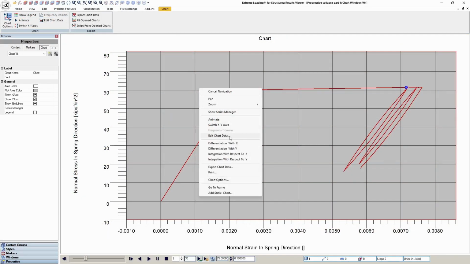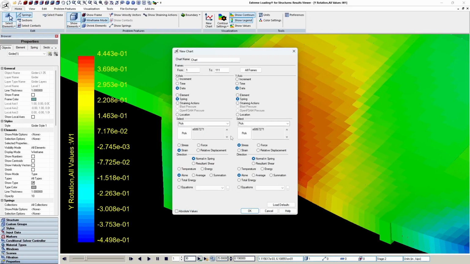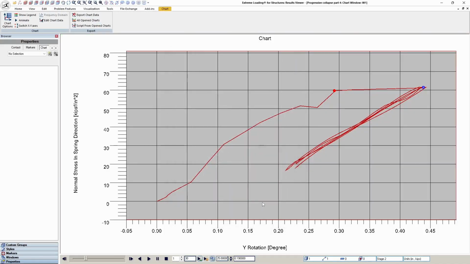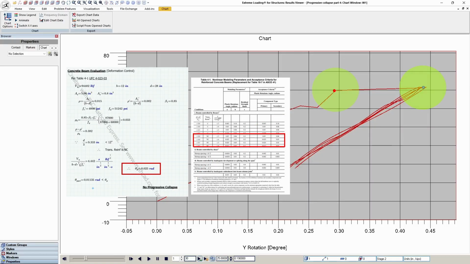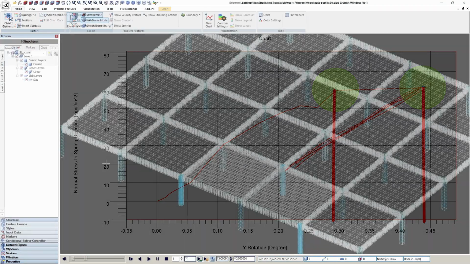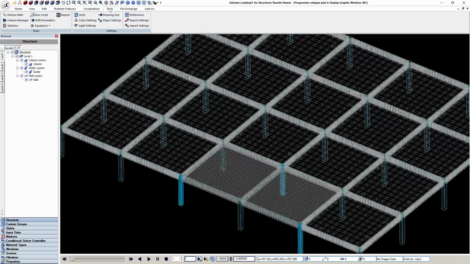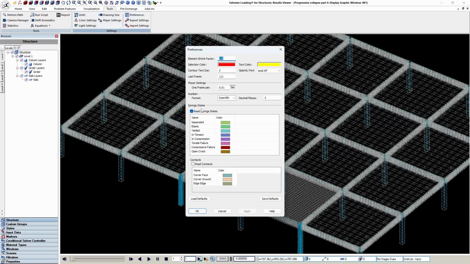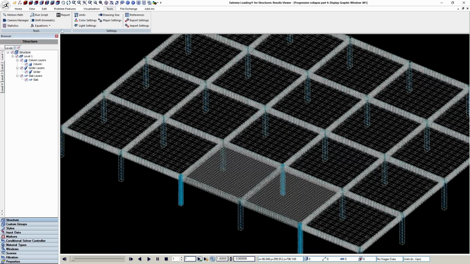We can select one of the critical elements and plot its rotation with a normal stress in the spring. From this chart, we can calculate the plastic rotation by subtracting the elastic rotation from the maximum rotation, then compare this value to the one calculated from code specifications. Since we don't need the spring states anymore, we can turn off the Read Spring States option to enhance performance.